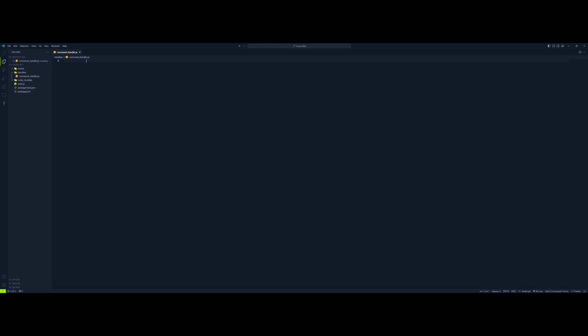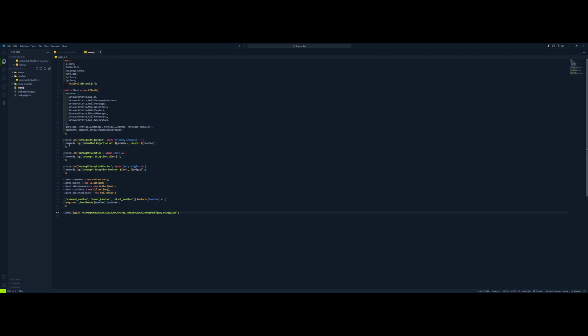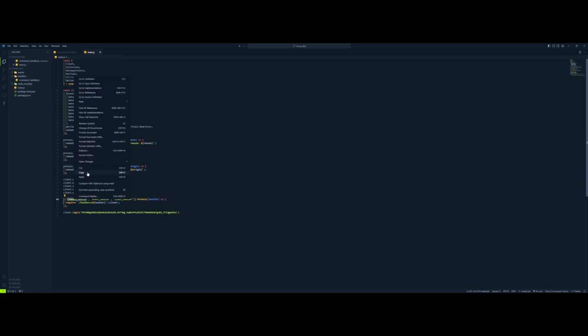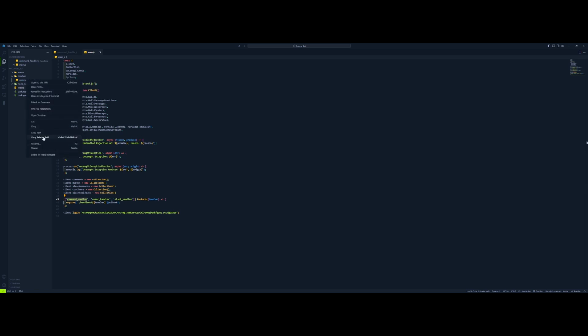Just be careful with this thing. The name of the file must be exactly the same as the name we put in our main.js file. Remember these 3 names here. These names must be exactly the same as our file's name. To be sure, you can copy it from here and paste it here, just to be 100% sure.